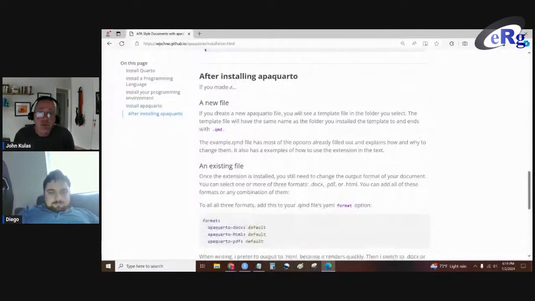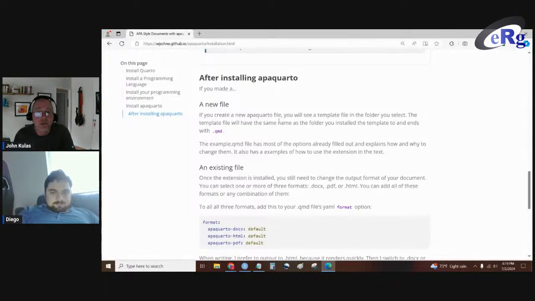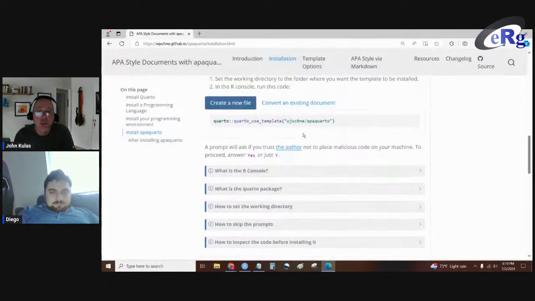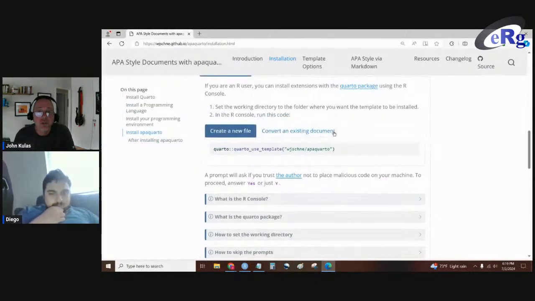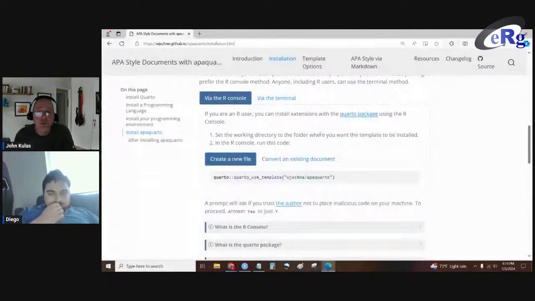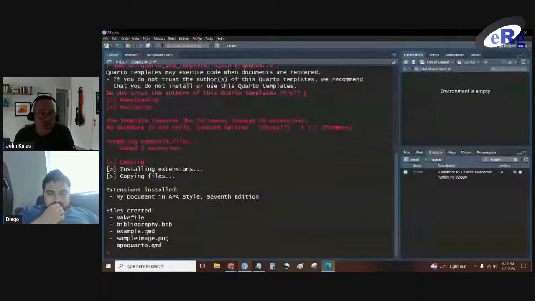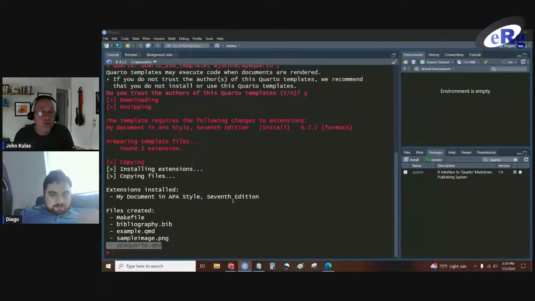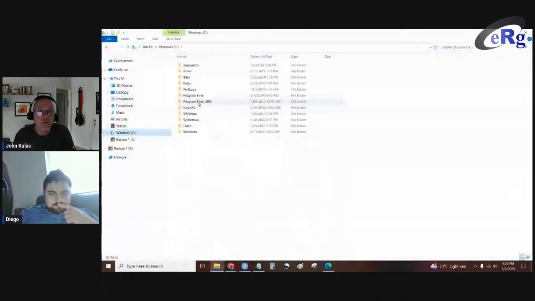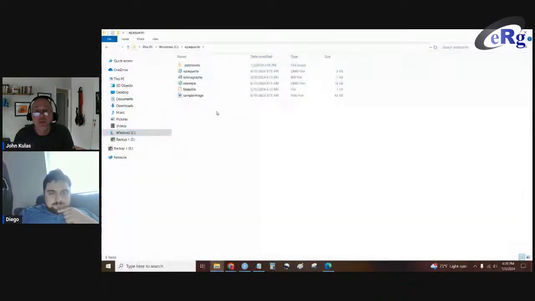Okay. If you create a new apaquarto file, you will see a template file in the folder you select. What? Okay, so there should be a QMD somewhere. So it looks like it says it is going to create a file, and it should be in our new directory, right? So let's look in there. I put it on the C drive in apaquarto. Yeah, it did give me stuff.